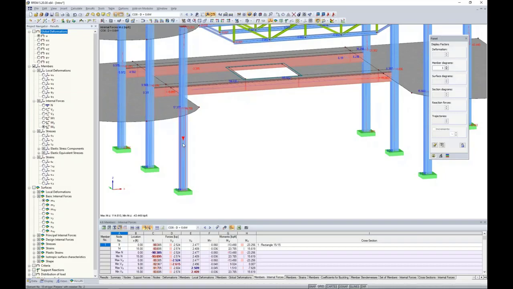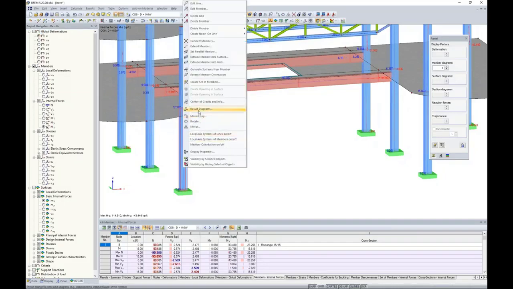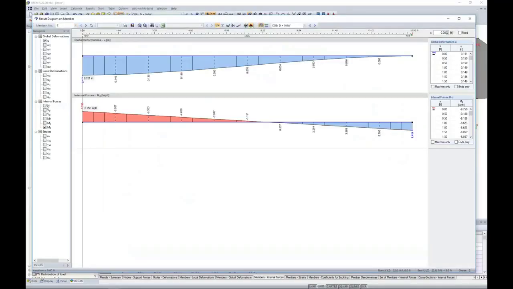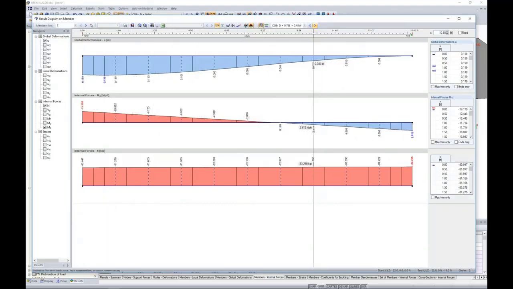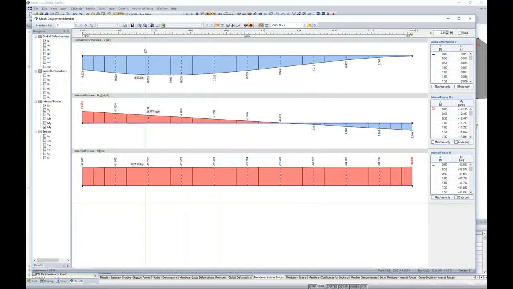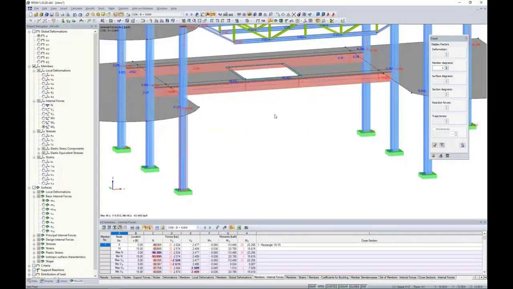For any one of these members, we can always right-click to view the results diagram. So what this gives me is information on the internal forces and deflections that I can activate or deactivate along the member length in a bit more detail. We can even scroll through the different load combinations and load cases. We can add this to our printout report. We can export directly to Microsoft Excel. So this might be important information if we wanted to do design outside of RFEM.